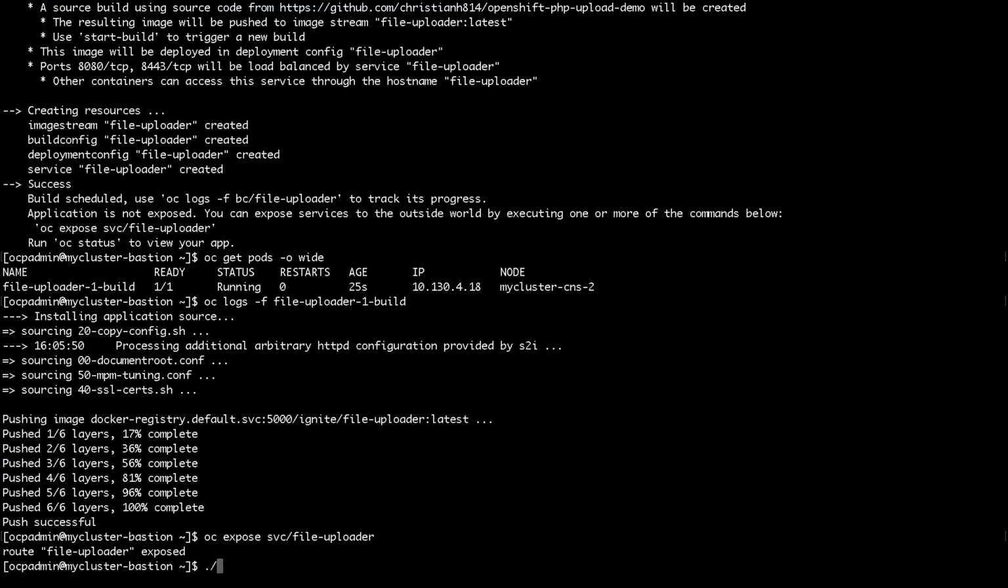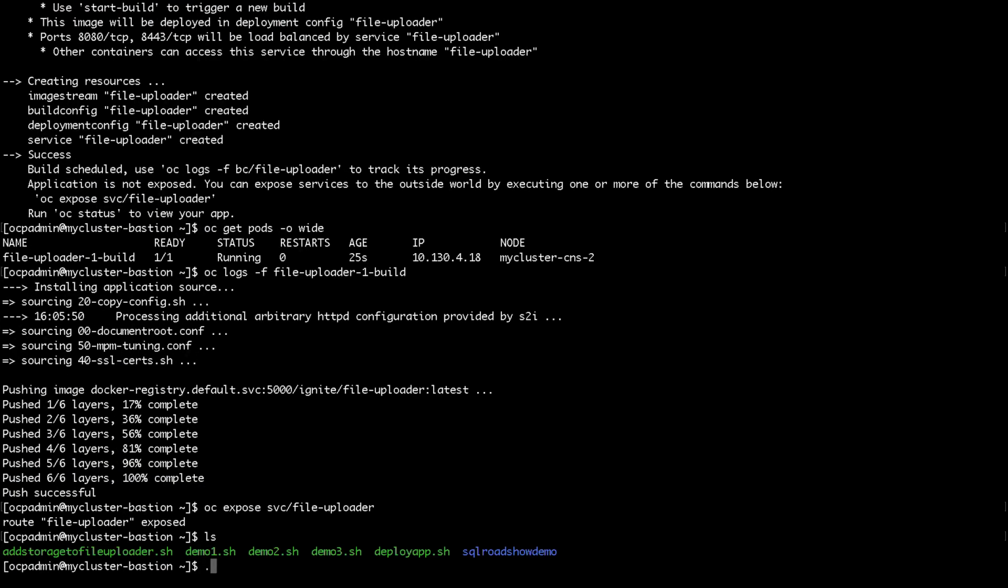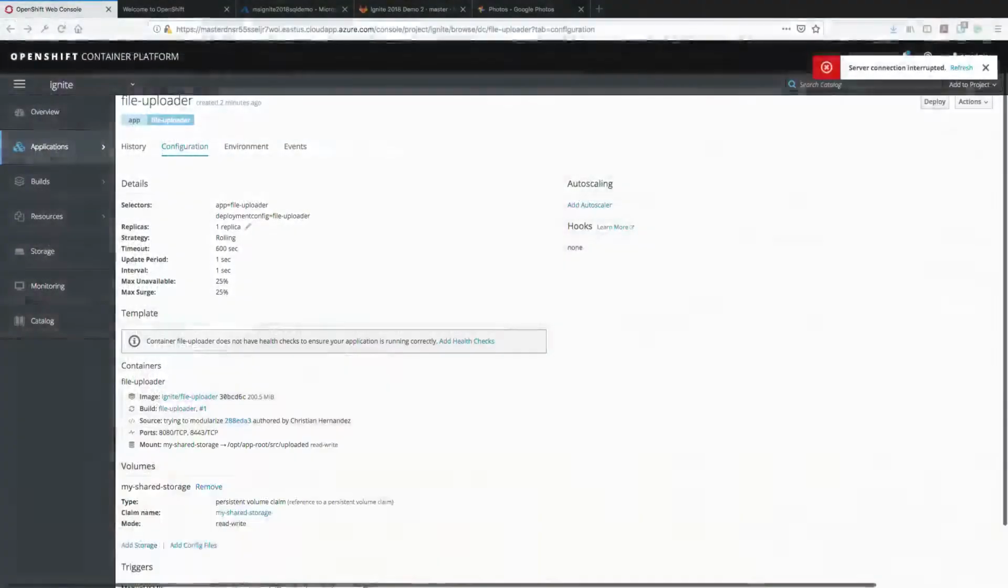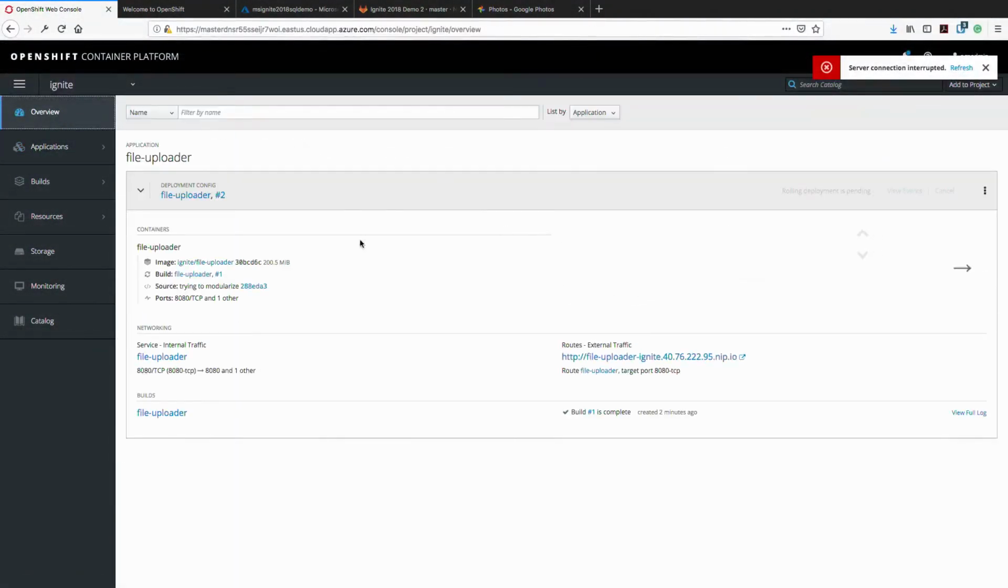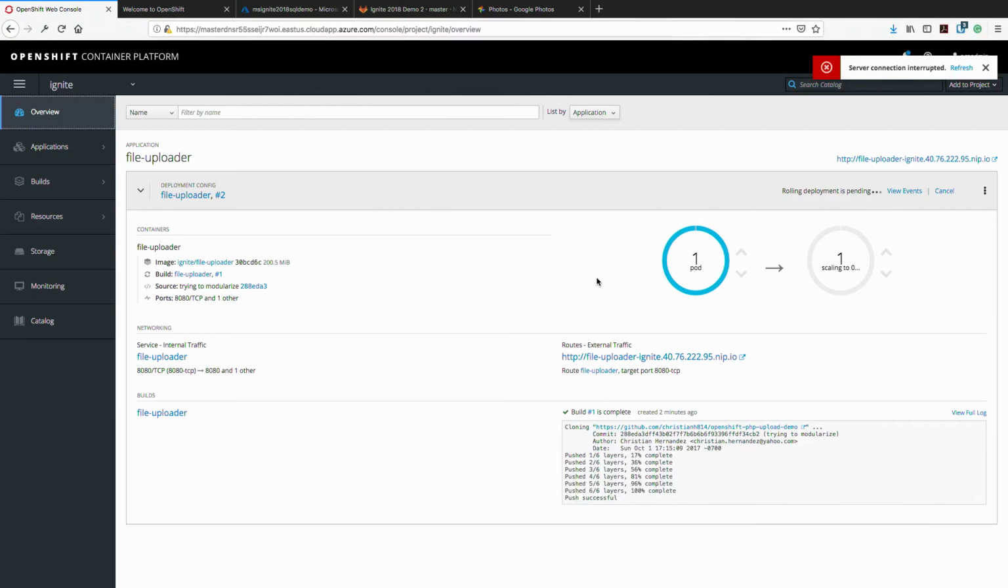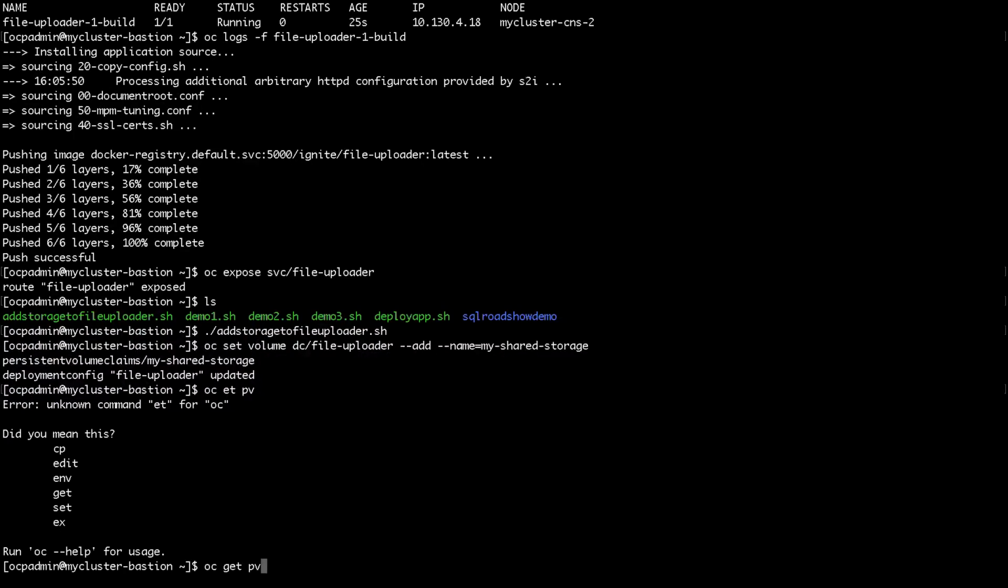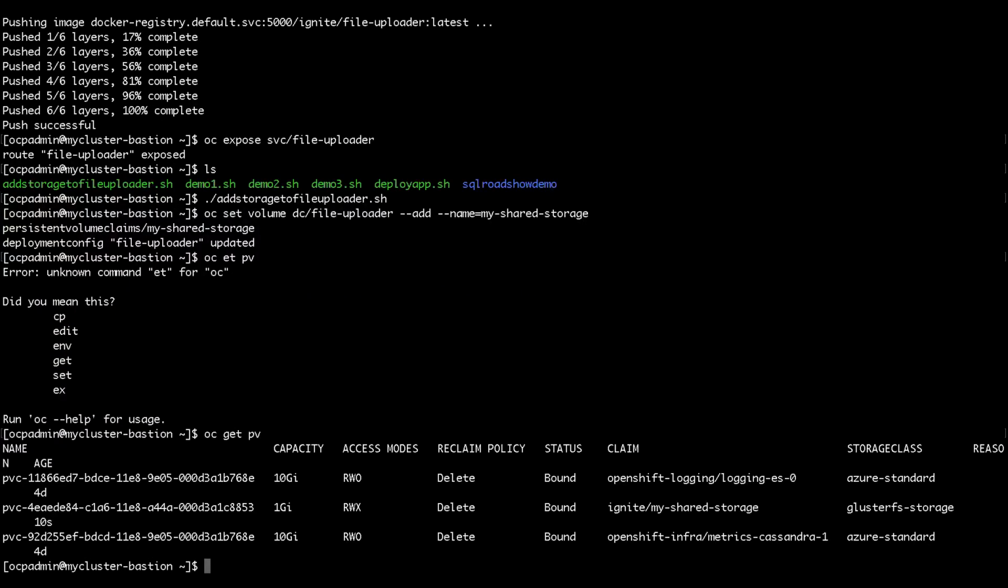So what we're going to do now is add storage. Really all we're doing is oc set volume, specifying the file uploader, and then saying add storage and configuring the storage itself. What OpenShift is doing now is building out a new pod, and it's mounting that volume specifically to that pod. So now that pod is going to have persistent storage. If we go back here and do oc get pv, oops, you can see that there's a new persistent volume that's been created, and that's mapped.